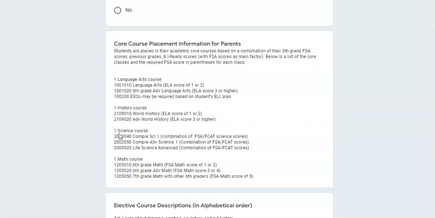If a child scores a level 3 in FSA language arts, they're placed into advanced language arts, advanced world history, and advanced science. If a child scores a 4 or a 5, if a child scores a 5 on their FSA ELA, they're placed in advanced language arts, advanced world history, and advanced life science.